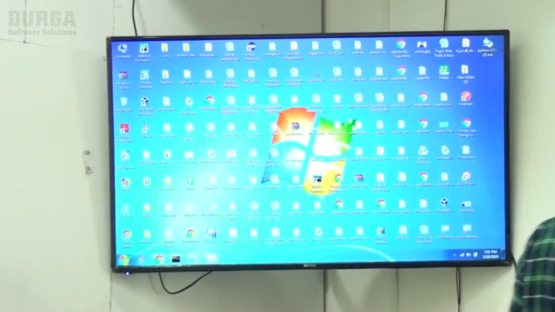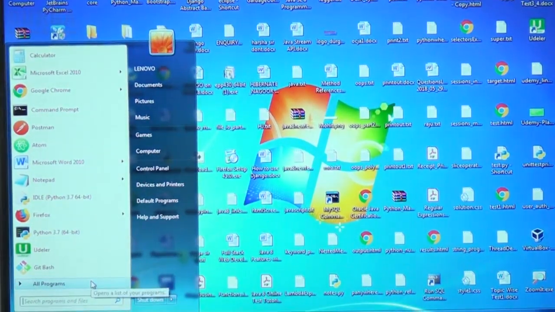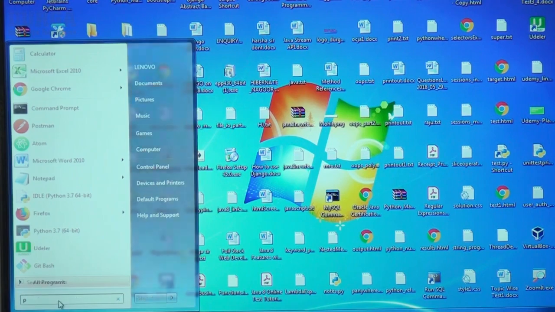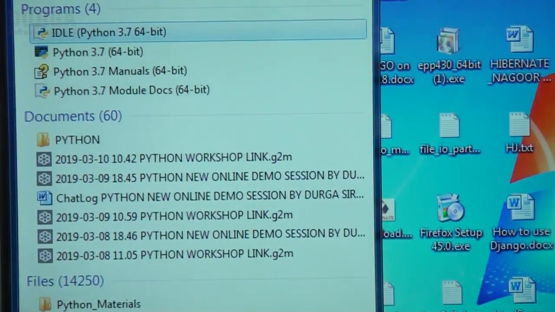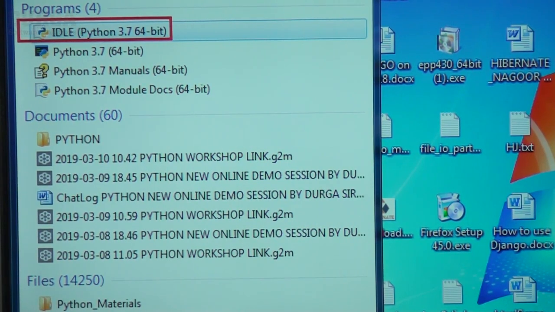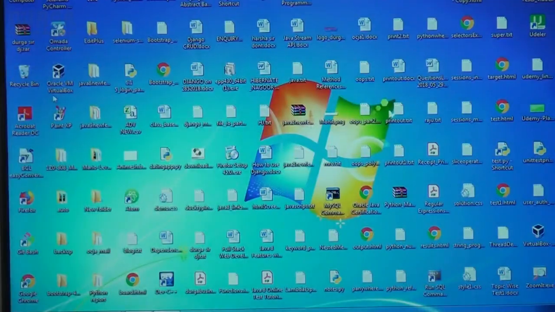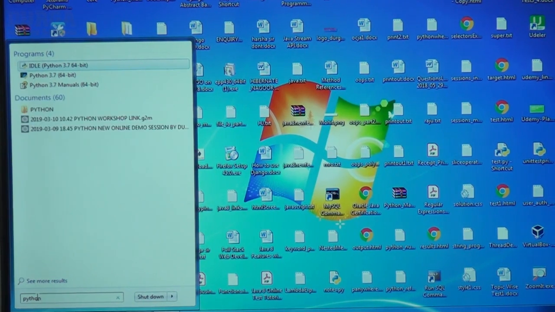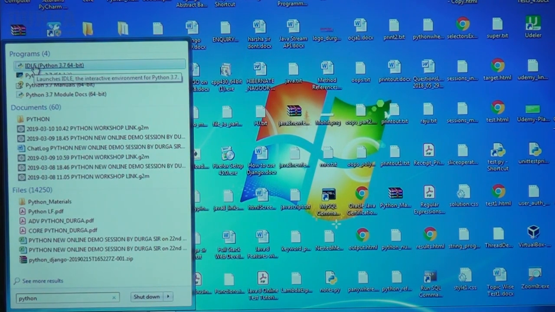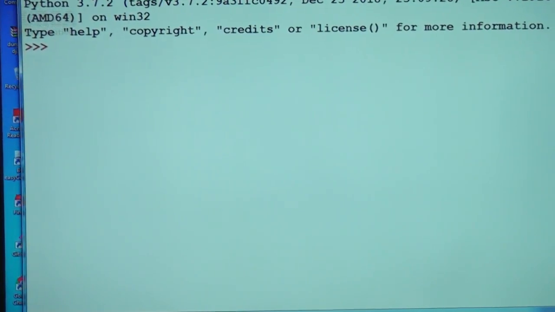Sir, now if I explore my Windows Explorer, let me type Python. If I type Python, now IDLE Python 3.7 64-bit is there. Now let me click that one, sir. If I type Python IDLE, now I'm clicking this one. Python IDLE is open, sir. Have you observed? This is the Python IDLE.